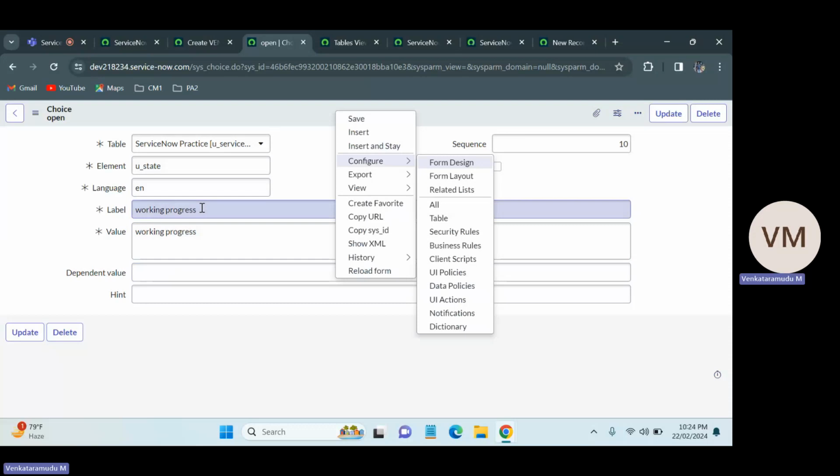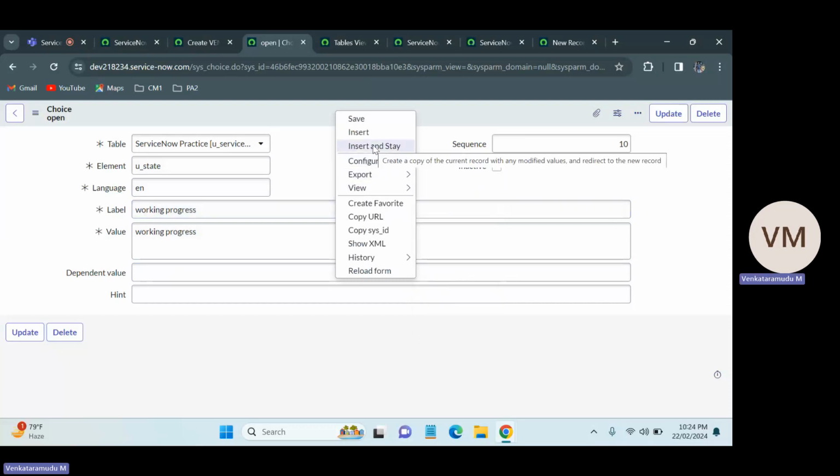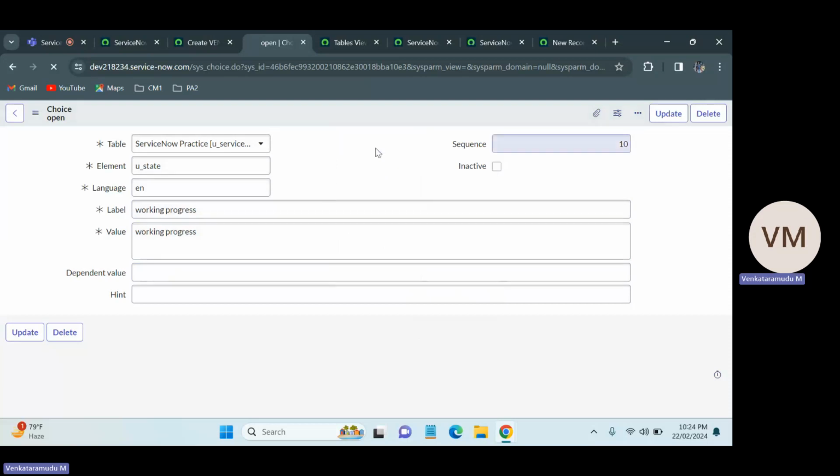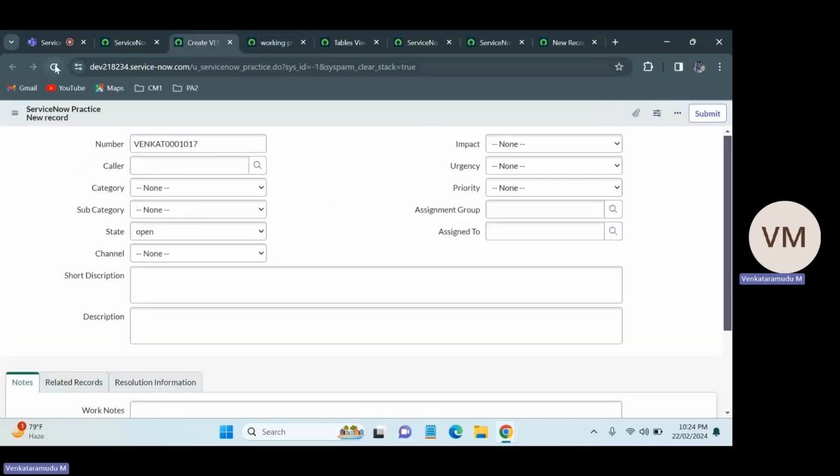Okay, a new value will be created along with the open one, so it will be added with these new options. I'm going to click insert and stay. Once I'm done with insert and stay, you can refresh it now, and we will be able to see the two options in the state: one is none and the other is work in progress.